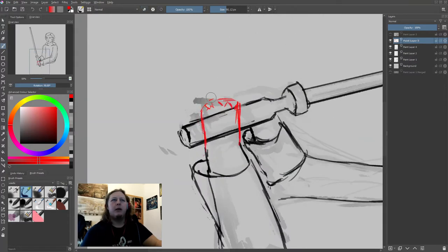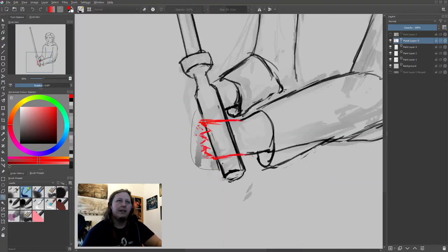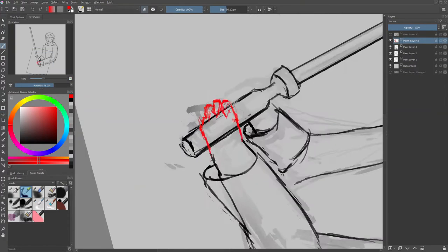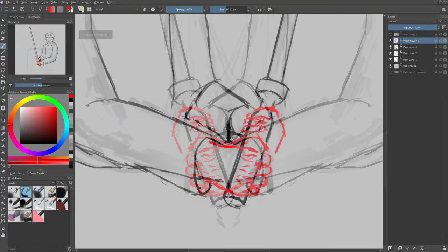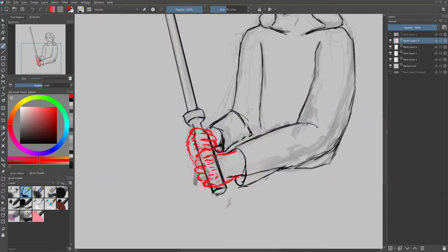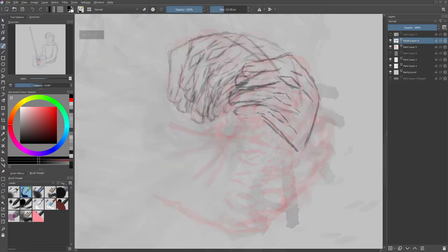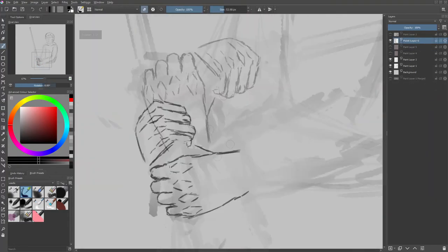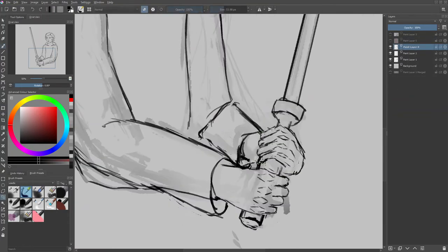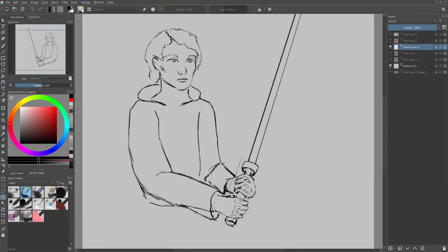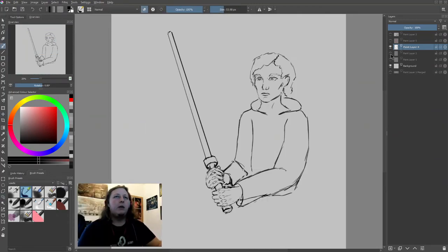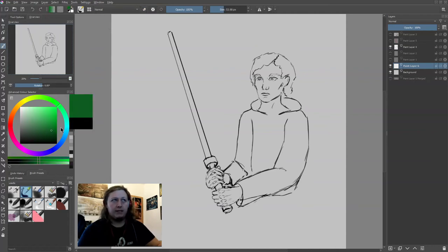I've been practicing how to draw hands lately, so this is something that shouldn't be that hard. You will see how it all turns out, because right now it just looks absolutely disgusting. I'll need to resize it in a second. Well, right now this sketch is not really great, but it will be good for our little demonstration.